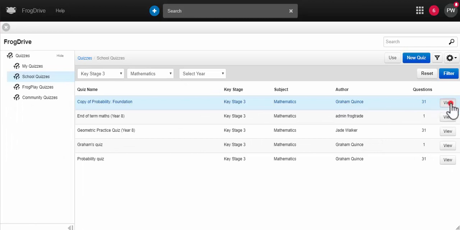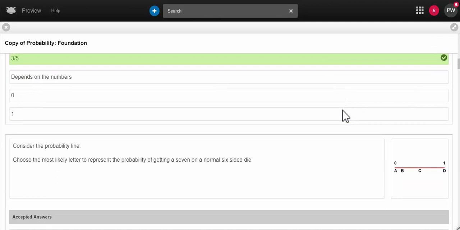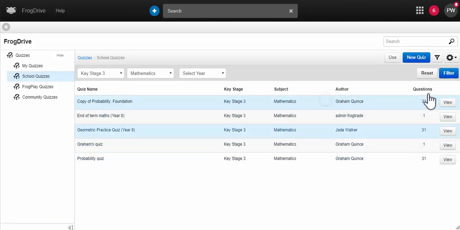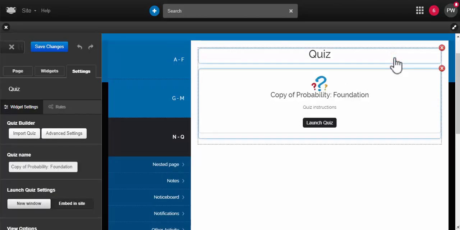I can view the quiz questions so I can ensure I'm happy, and if I want to make a change, when the quiz is highlighted, I can click the action cog and make a duplicate. As you can see, even through the widget I have a lot of control. Once I'm happy with the quiz, I click the Use button. This adds the quiz to the widget in the page.